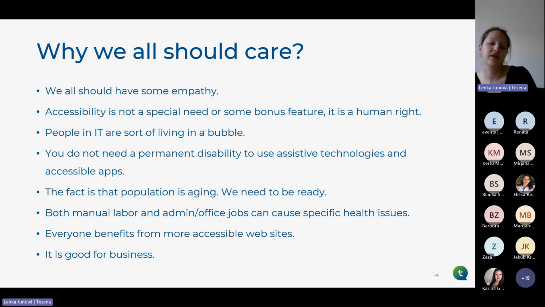And I think everyone benefits from more accessible websites. It's just easier to use for everyone. Adding accessibility into things doesn't mean that other people will have it somehow harder. And of course, it's good for business. Every business wants new customers or clients, and people actually won't go back to something that's hard to use if there are better options out there. So it's even important for business.